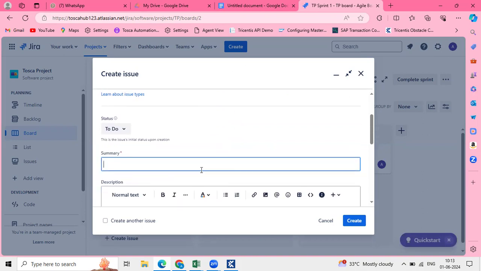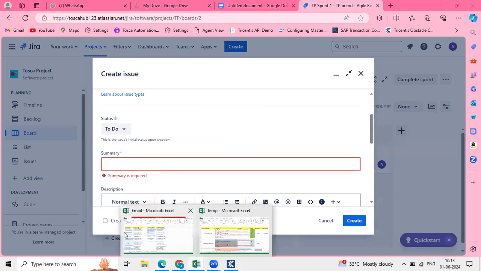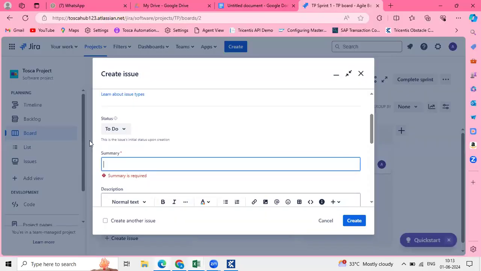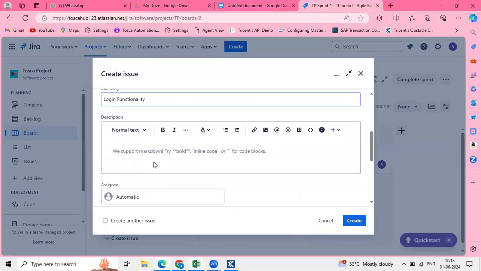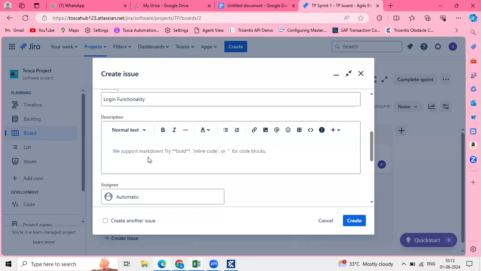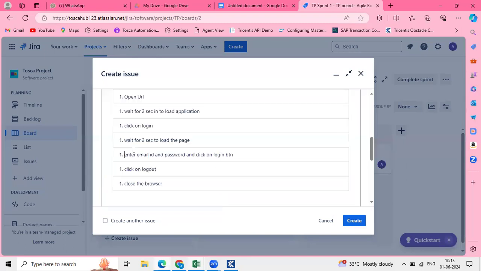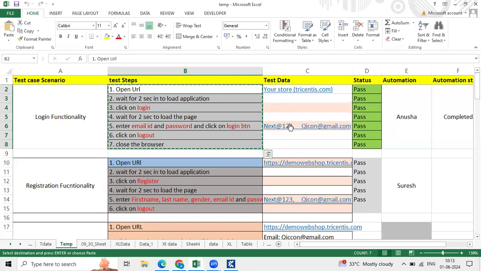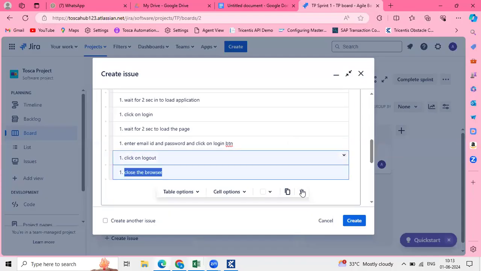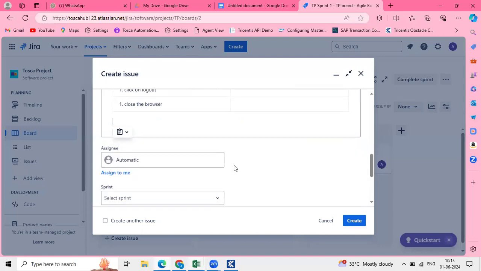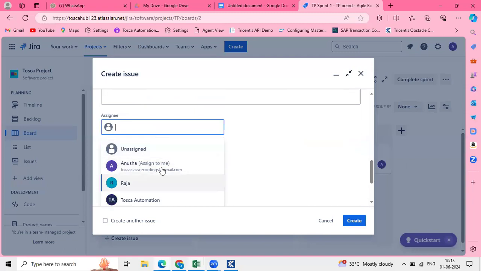Now enter the summary of your test case. For example, I just want to enter login functionality. And here I'll assign all the test steps. What are the steps we are going to automate as a part of testing? I'll mention all the test steps here itself. See, all the test steps are added. If you want the test data also, just take a copy of these two fields of test data, delete this one and paste here. See, everything is added. So this I will assign to any one of our team members.